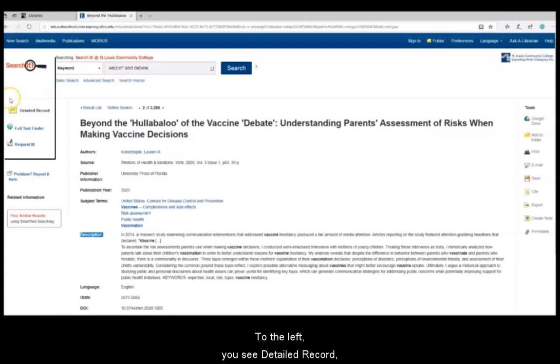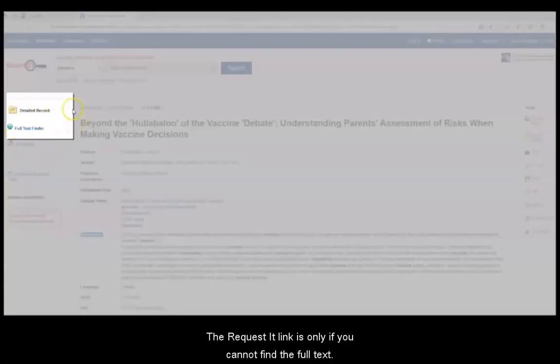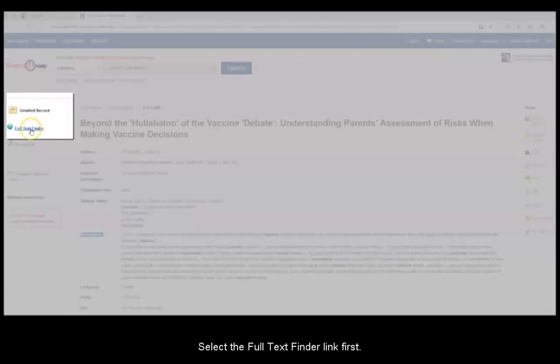To the left, you see Detailed Record, Full Text Finder, and Request It. The Request It link is only if you cannot find the full text. It goes to an interlibrary loan request form. Select the Full Text Finder link first.